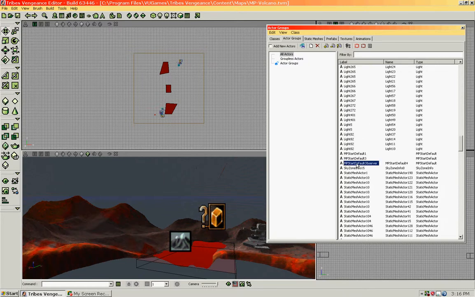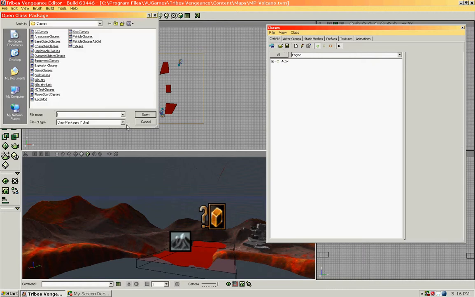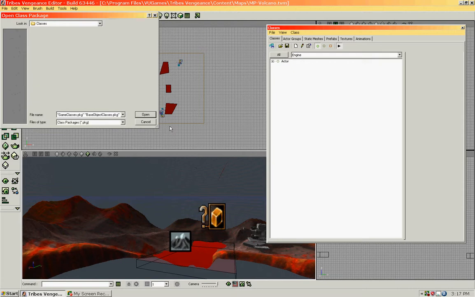As you can see there, I've removed it and I've added a multiplayer default start, and that's what you have to do. So first point of call is remove the single player default start, and then via your classes, once again highlighting base object classes and game classes and hitting open.